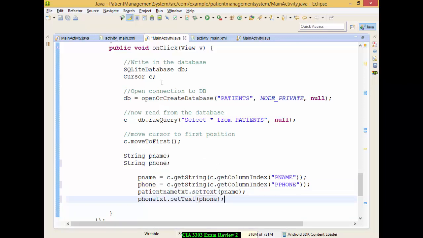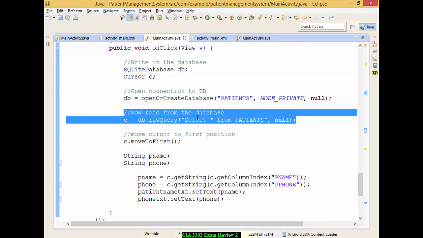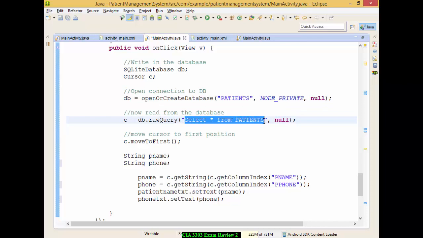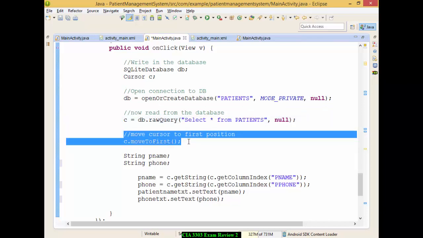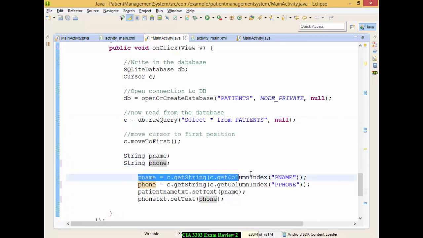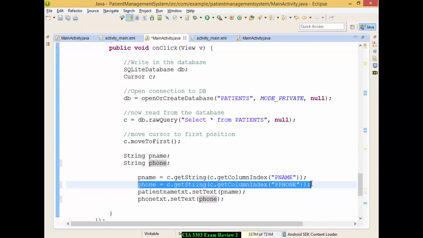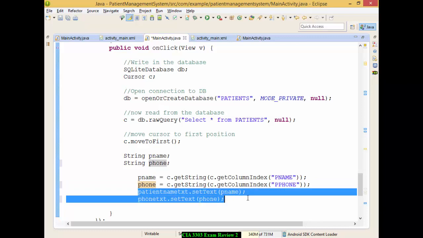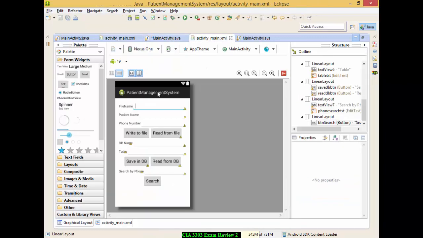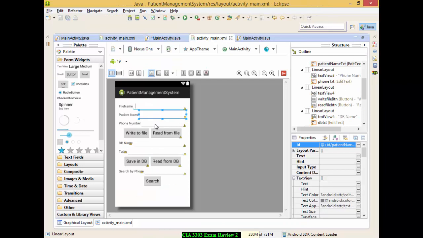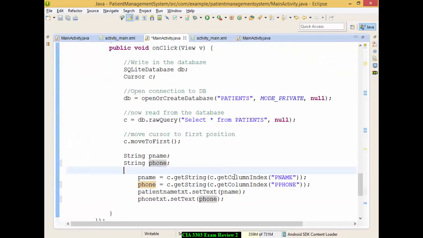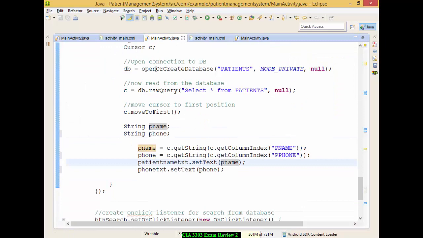cursor. So basically what happens is it opens a connection to the database, it reads all the records from the cursor, the query select asterisk from patients, all the records please read, move to the first cursor, read the patient name and patient phone. This is how you read from the cursor from the database, patient name, patient phone, and then display it on the edit text here, patient name and patient phone. So basically both of these things are displayed and the read from database is also done. So the first record is read.